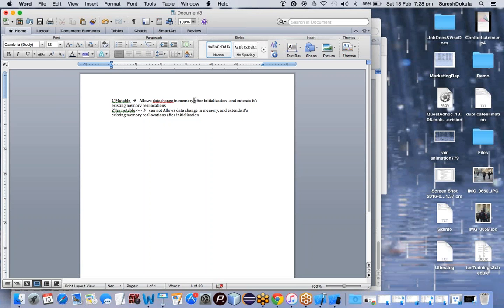Whereas mutable objects allow both. We can do the data changes after initialization of a memory and we can do some reallocations. These both are possible. So this is one of the differences between mutable objects and immutable objects. Mutable objects allow the modifications within the same memory. They allow value changes, and if you want to add new memory locations, you can do it.